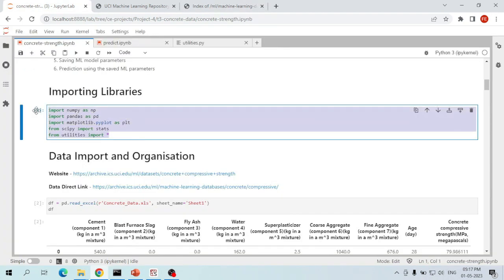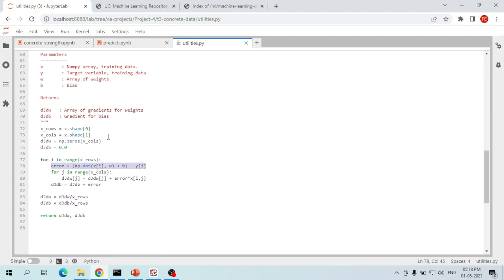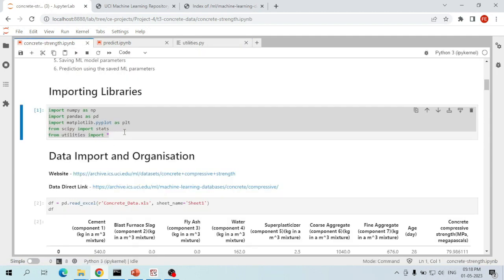Let's import the necessary libraries that we require in this machine learning model development, such as NumPy, Pandas, Matplotlib, SciPy, and I have written some functions for cost evaluation, gradient evaluation, and feature normalization in this utilities.py file. Let's import all the functions that are available in this utilities.py.